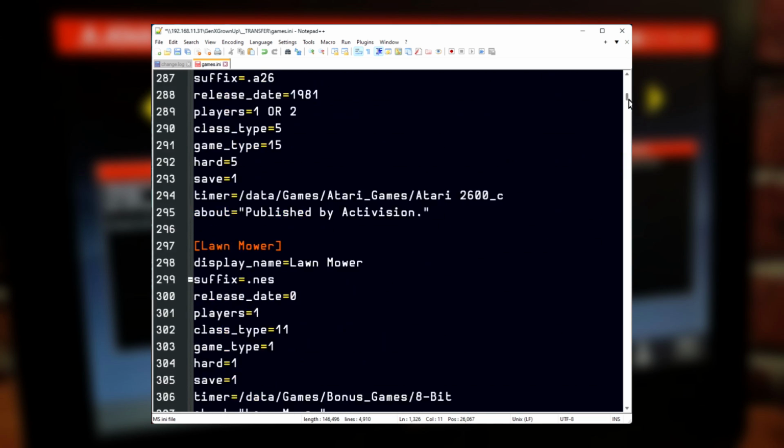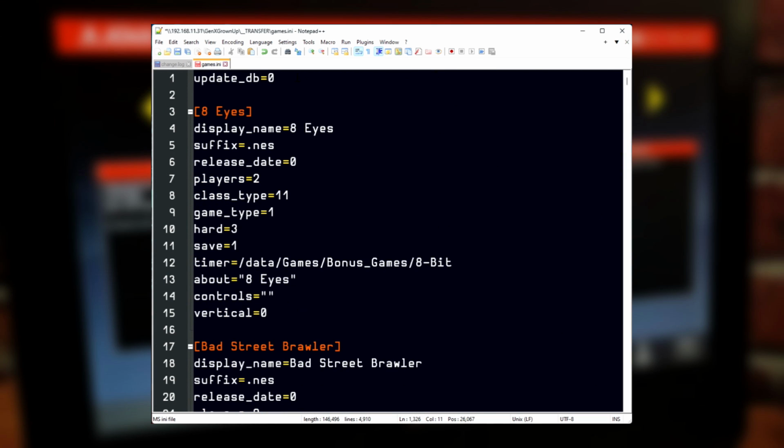Finally, remember that first line of the file that I said to remember? If you make a change, you must change this update DB to 1 and then save the file. If you don't do that, the new firmware won't know to reindex this file looking for changes. And when it's done, it's going to set it back to 0. So every time you make a change, be sure you come and adjust this update DB back to 1.